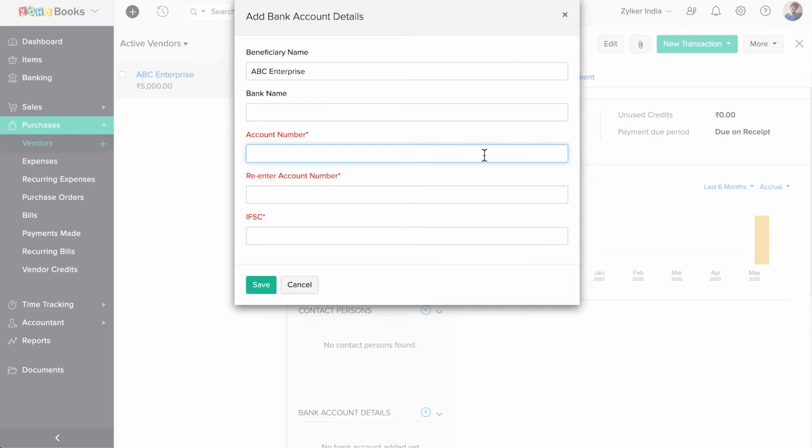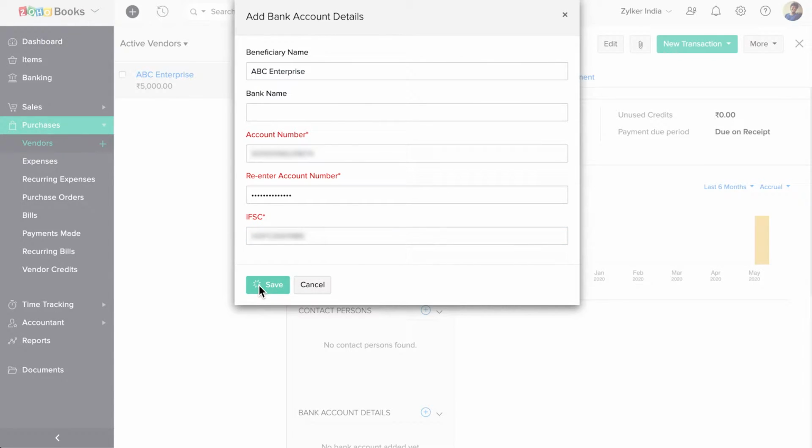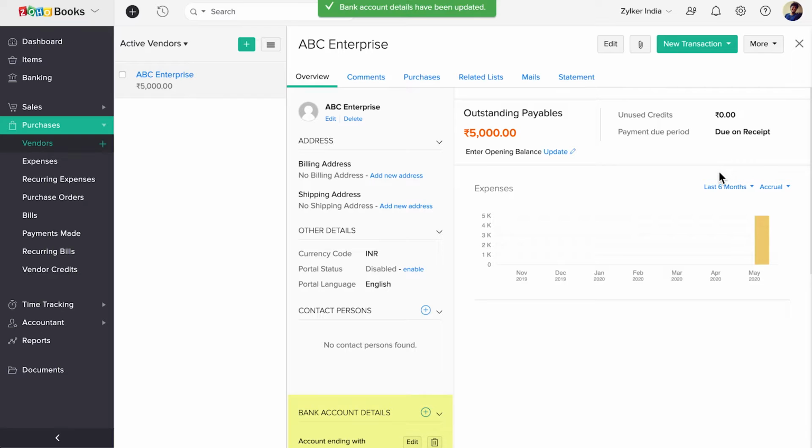Enter the account number. Re-enter the account number. Enter the IFSC code. Then click Save. You have successfully added your vendor's bank account details. Now let's pay for a bill.